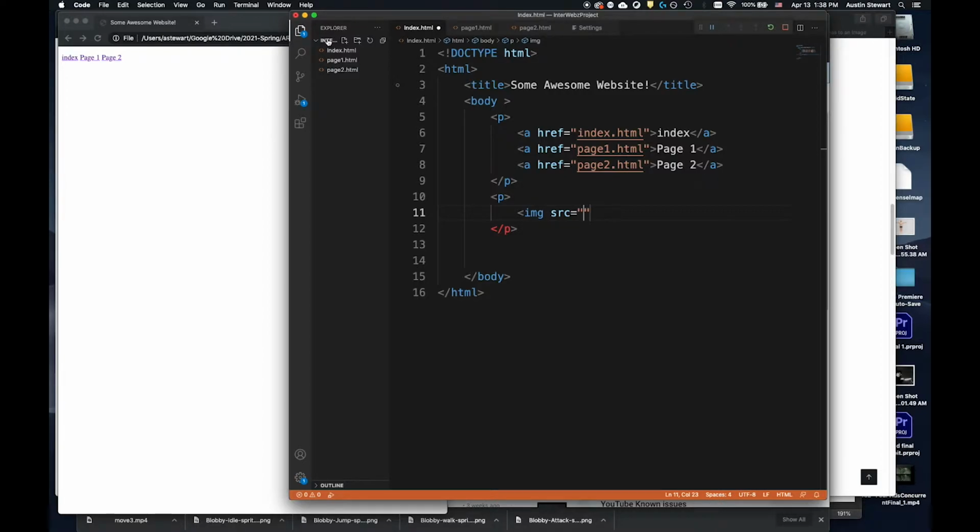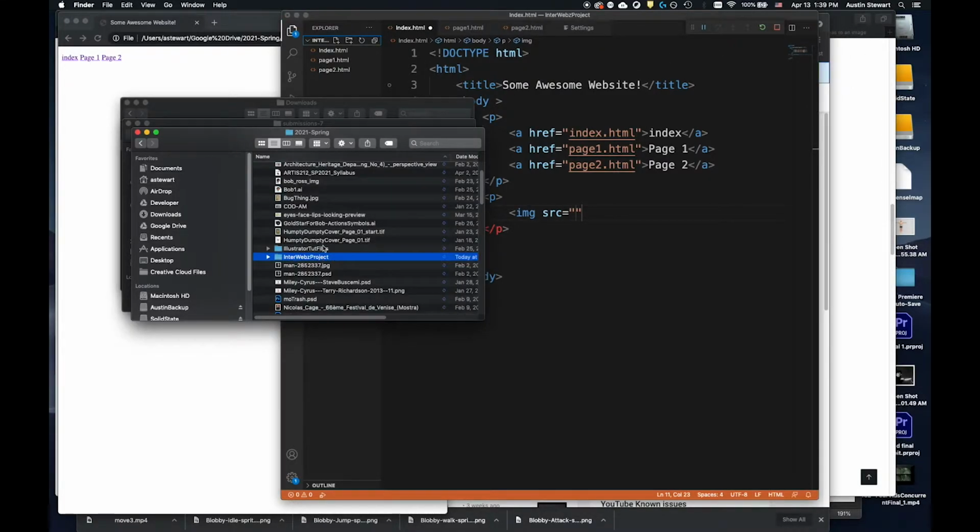So what we're going to need to do is navigate to this folder on your hard drive, and then we will open that up and bring some images in. So, okay, here's my interwebs project.